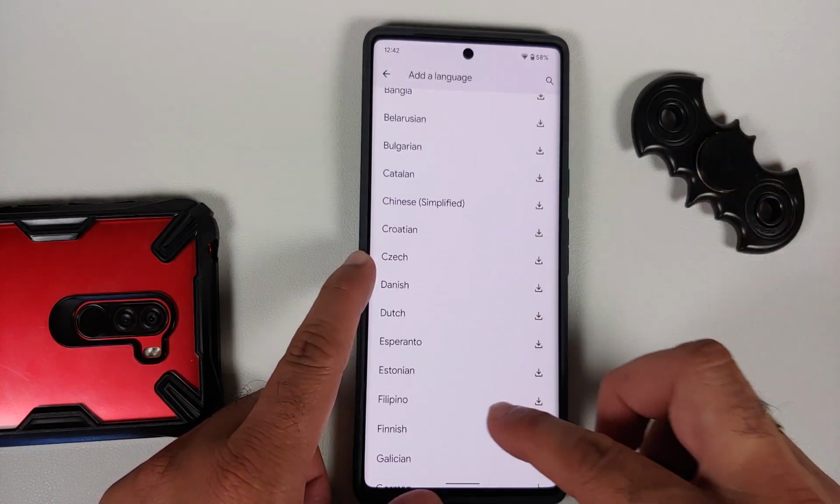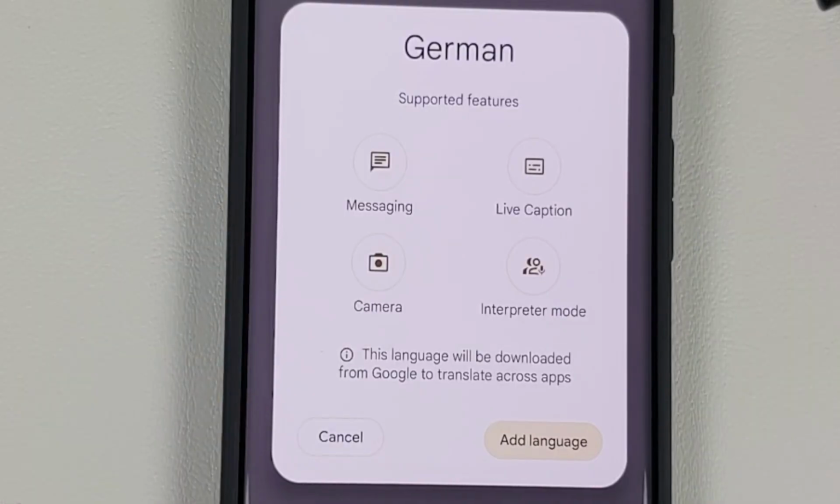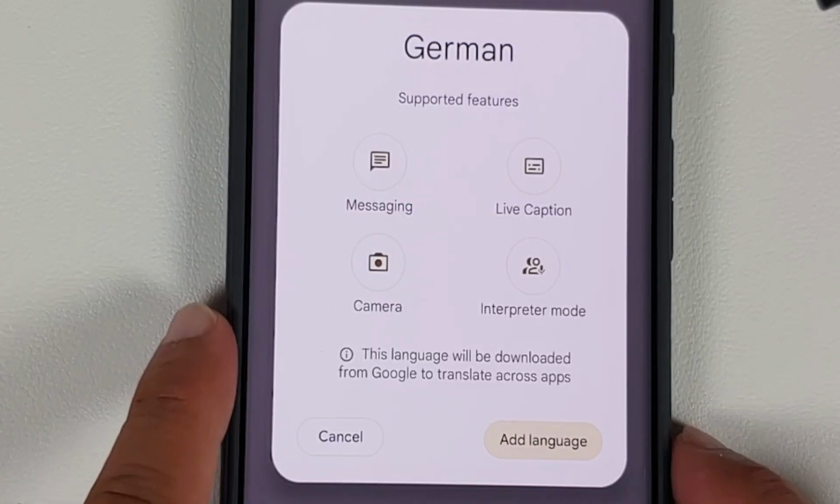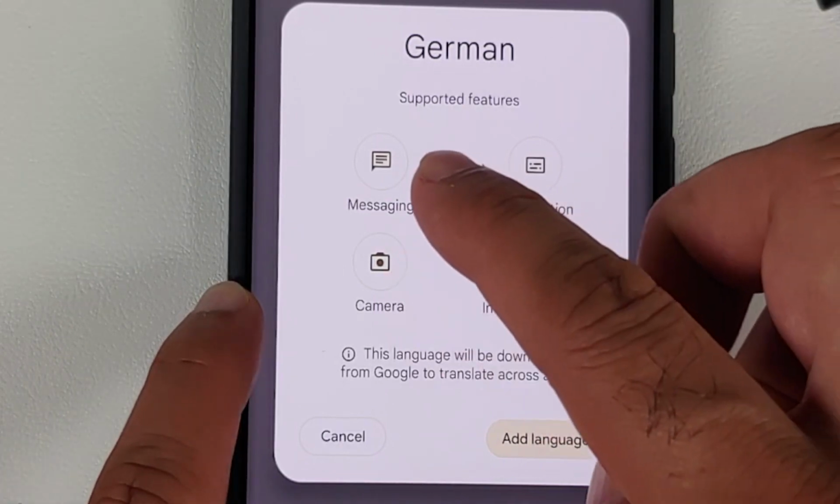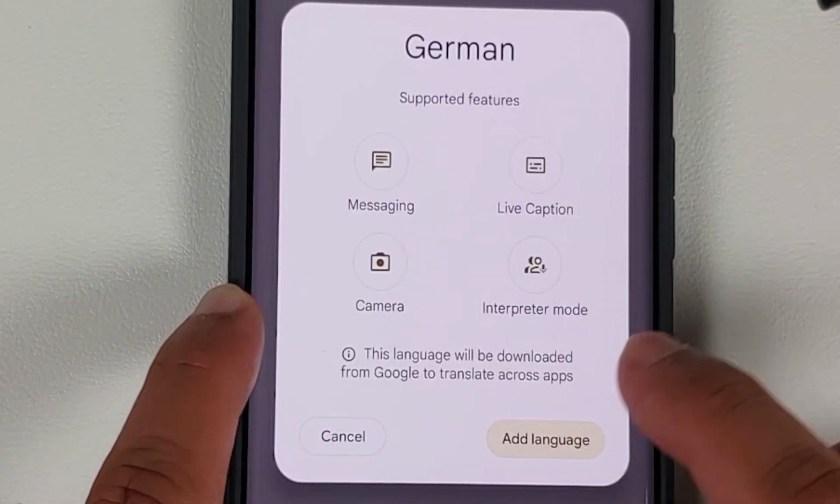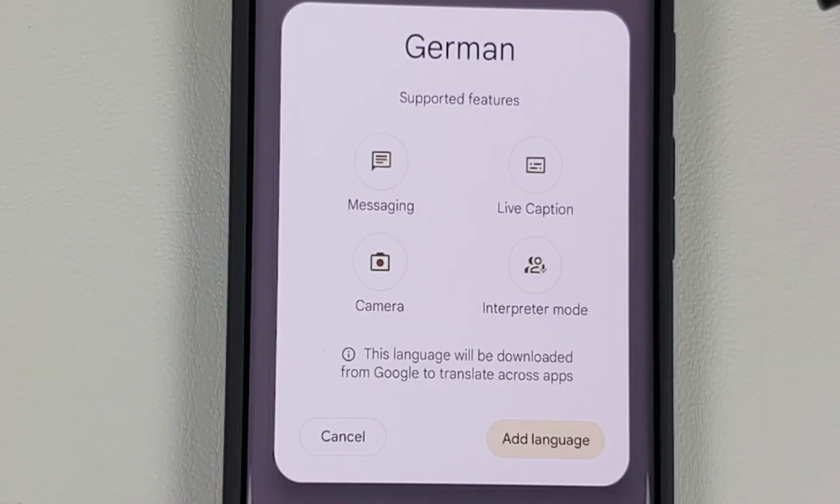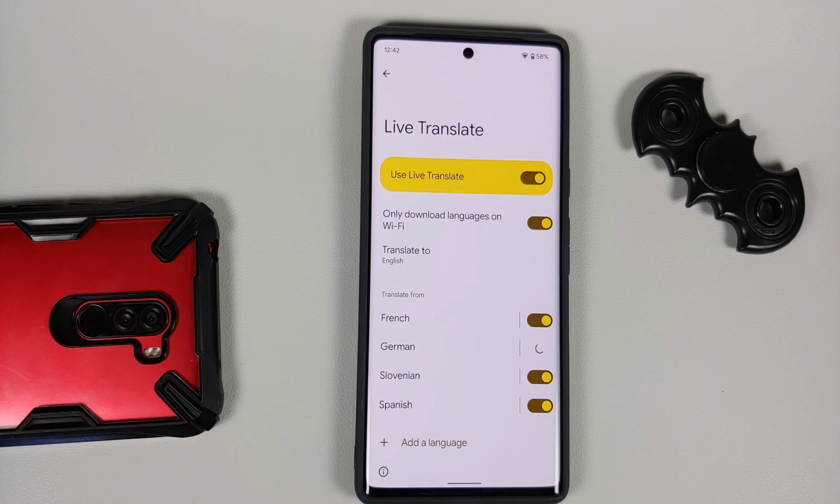Now not all languages support all features, but when you try to download it, it is going to tell you what all features are supported by that specific language. So right now we have German, which we are trying to download, and it supports messaging, live caption, camera, and interpreter mode. And let us go ahead and tap on add language, and now the language is being downloaded.